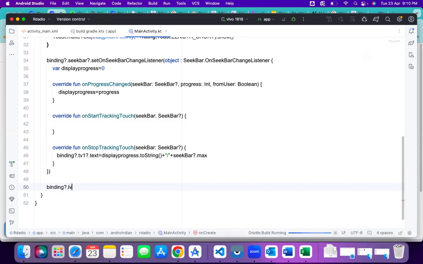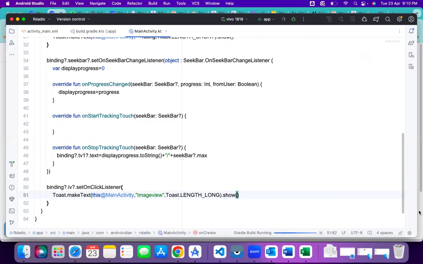So I think we kept this set on click listener. Within this on click listener, now we will write a toast. Toast dot make text, this at the rate main activity, comma. Just for understanding, I'm writing image view here. Then toast dot length long or short, something, then dot show. This is for the image view.